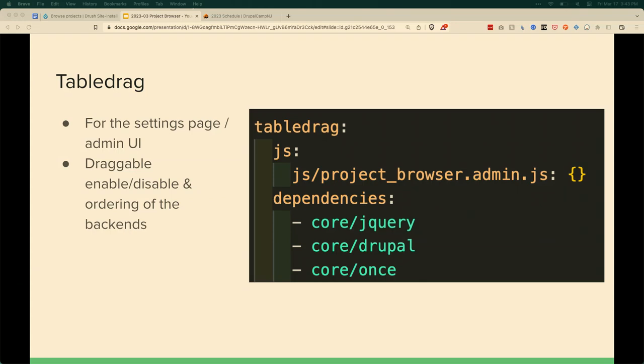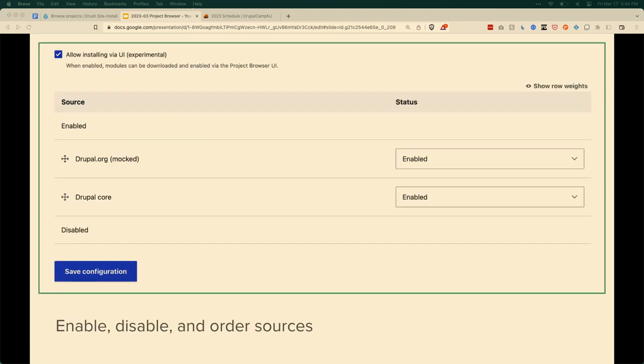And then the only other library that we have is we just pull in the tabledrag library, because we actually have a nothing to do with Svelte admin backend, where you can configure your sources for where you're pulling projects from, and you can order them and enable and disable them. So we just have regular old tabledrag there just for admin settings UI. And that's all our libraries. There we go. Oh, and here it is. So two of these are enabled and you can move them up and down, and all the normal stuff that you would expect.